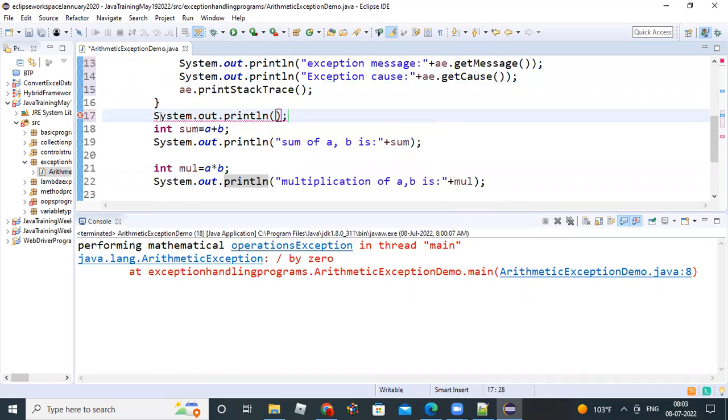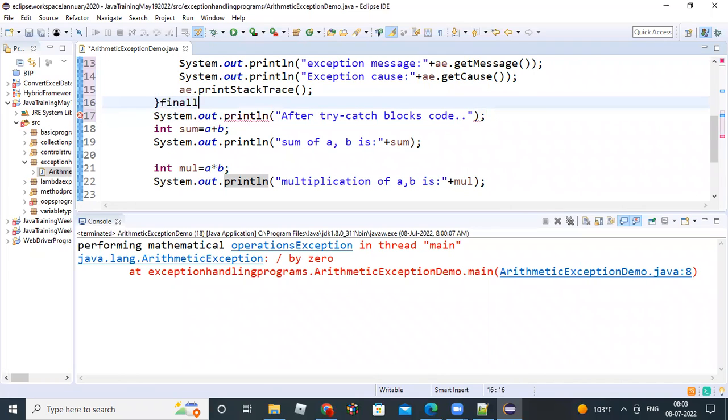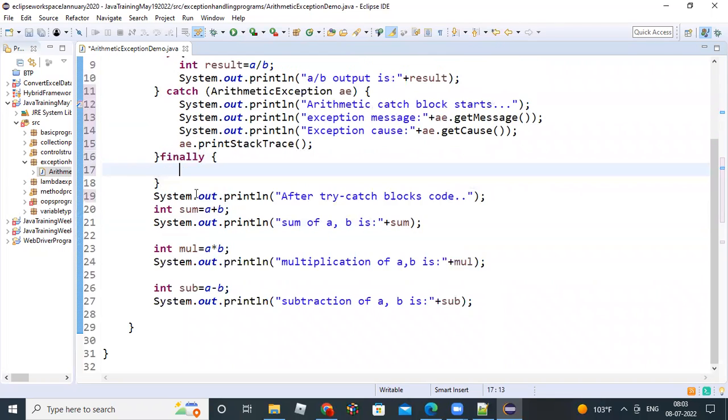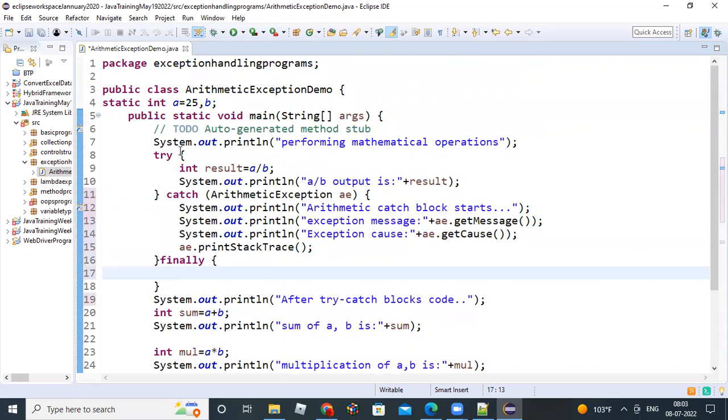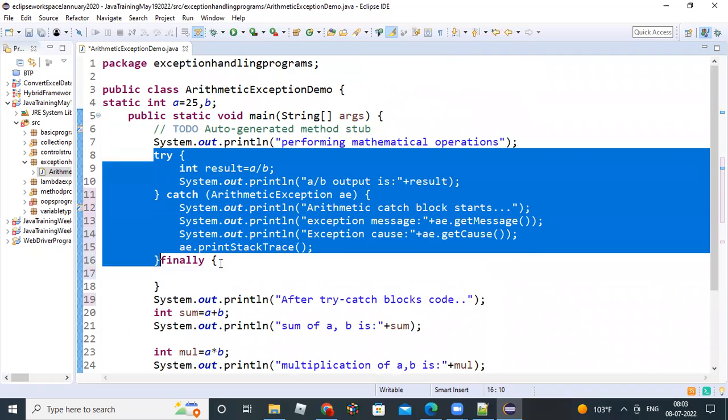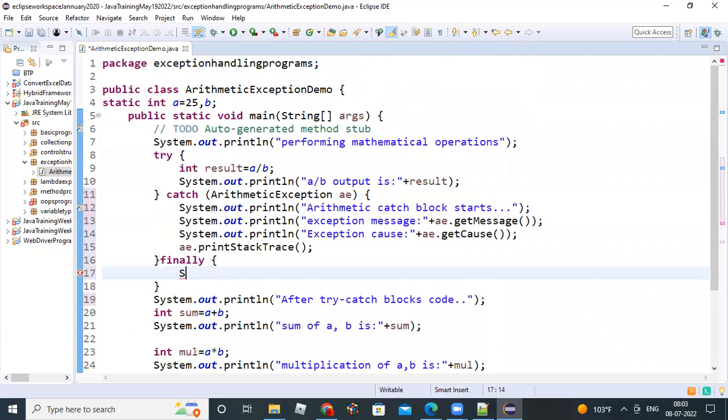After the try catch blocks, code. So I can put a finally block also. See, finally block. I can write a finally block also here. See, after the try block and catch block, then I'm writing a finally block. So write something.